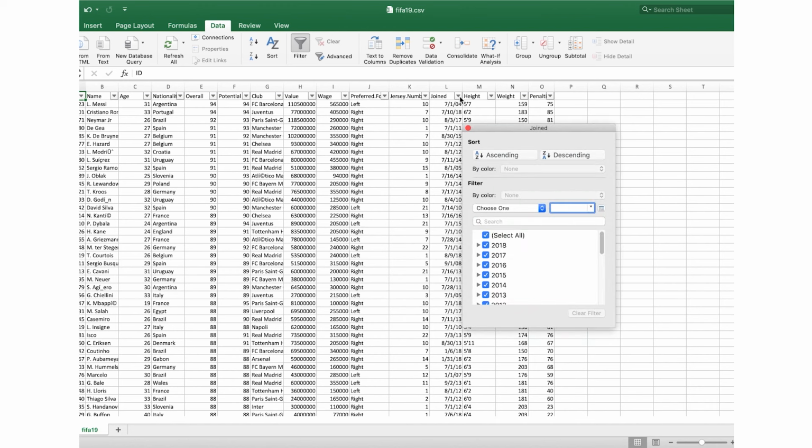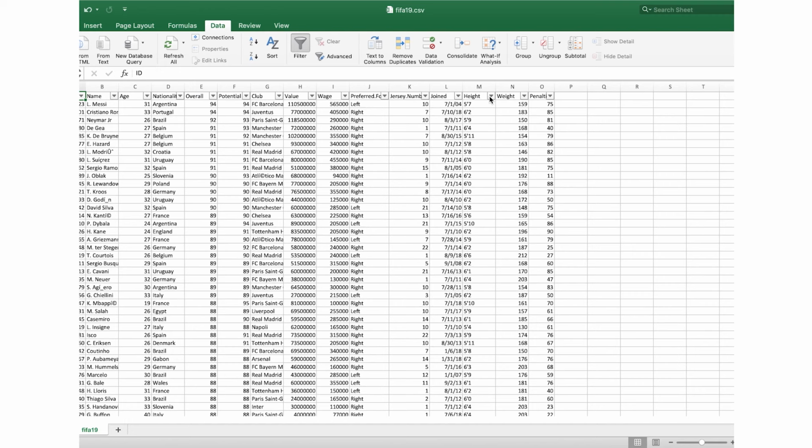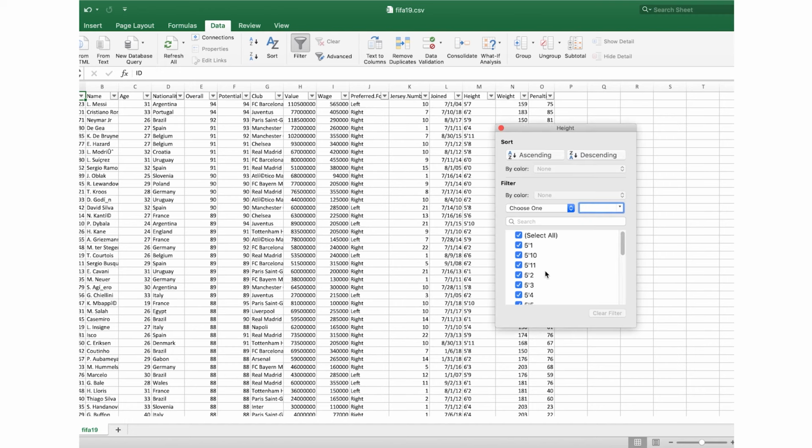The next column is joined, which is a date column, and it is the date when the player joined the club. As you can see here, most recently there are some players from 2018, and it goes all the way up to 3 decades back, like 1991. The next one is height, with the shortest player being 5 feet 1 inch, and going all the way up to the tallest one who is like 6 feet 9.